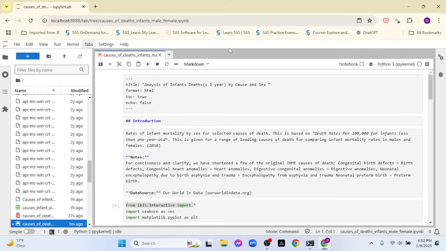Has to do with analysis of the infant deaths. Infant being defined as a child between birth and 1 year, by cause and by sex. And you have like 20 different causes. We're going to take a look at the top 10 causes of infant deaths in the world.